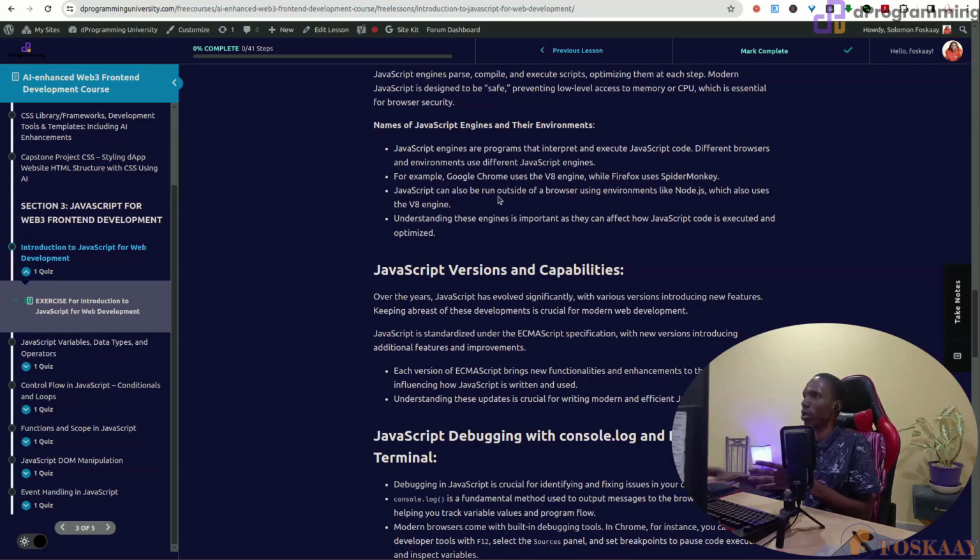So JavaScript can also be run outside of the browser using an environment like Node.js. So that's why, remember, in the first intro to Web3 developer course that we did before we even started, I made it compulsory that you should not be able to access this course except you do that course, where you set up the Web3 developer environment. One of those core things we set up was Node.js.